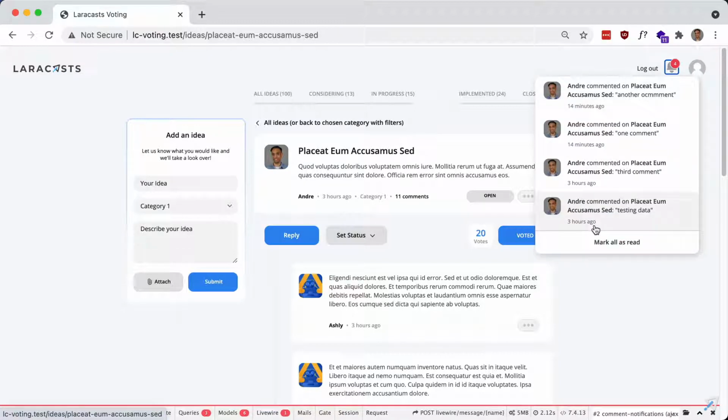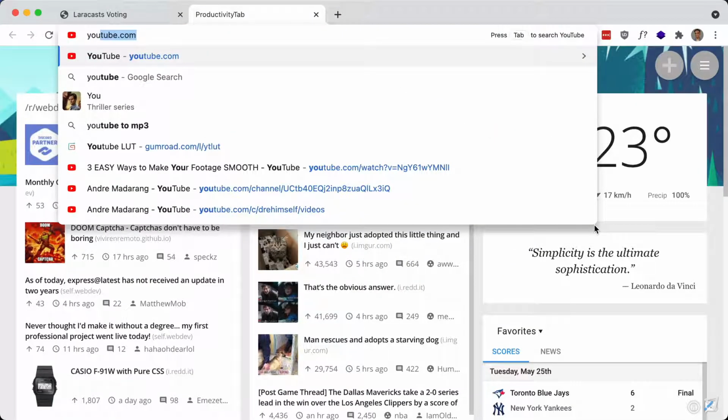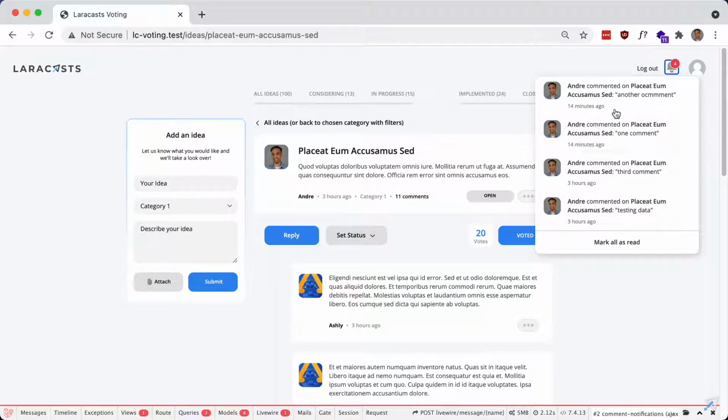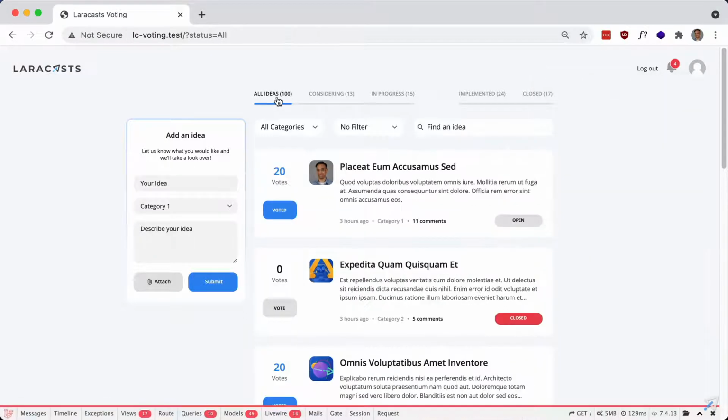Cool. Oh yeah, and if you're not familiar with a skeleton loader, if you go to YouTube, before the content loads in, you'll see placeholders for them. So you see those boxes. So that's what we're trying to replicate just for this. So we can do this for the ideas as well. We are using Livewire here, so we can do something similar for the ideas. But for now, I'm just going to do it for the notifications.